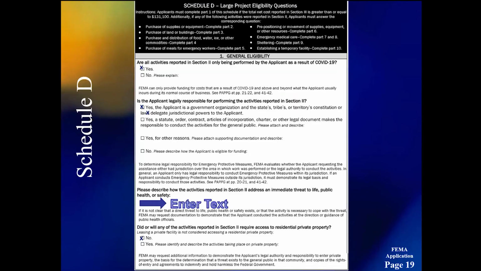Schedule D is considered for large projects, but at this point, we're asking all of you to complete this. It starts with a general eligibility. They're going to ask you if all of these activities are related to the COVID-19 emergency. It will be a yes by default. And then if you are legally responsible for performing this activity, it will be a yes on that premise as well. And then they want to know if these purchases were for an immediate threat to life, public health and safety. So you need to provide an explanation in this area.